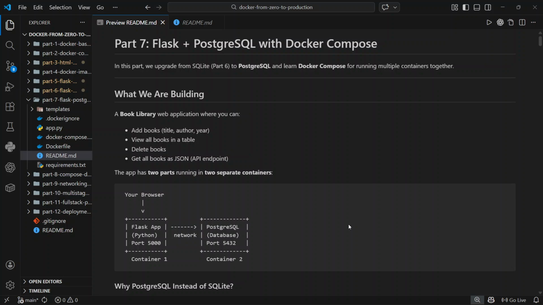Docker Compose is very important. Till now, we have been learning about images and all those things, but Docker Compose is very different from them and very useful as well. So, in this part, we upgrade from SQLite to PostgreSQL and learn Docker Compose for running multiple containers together. So what are we going to build?